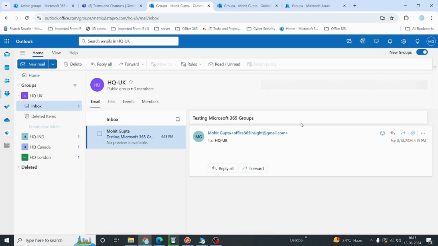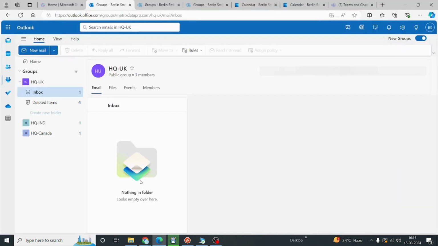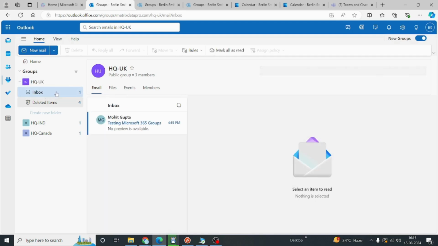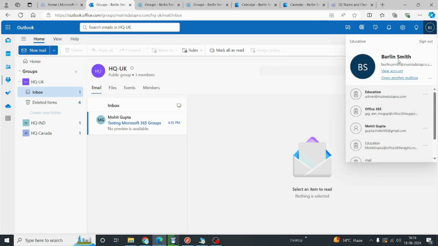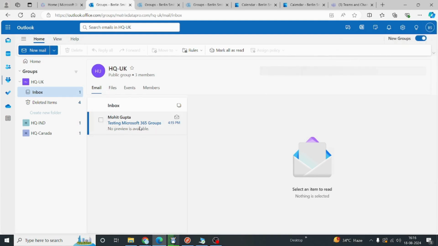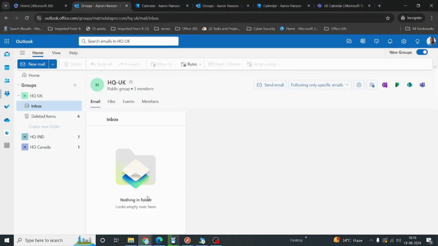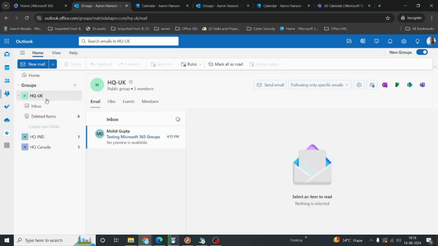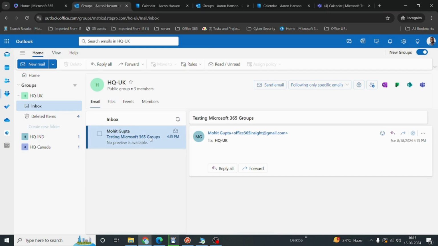Now let's assume that for any reason I, Mohit Gupta, am not available, but the other members like Aaron and Berlin are part of this group. They will also receive the same email. Just clicking refresh on the inbox, you can see this is Berlin's account, and he also received the same email. Similarly, if I check Aaron's account and refresh this, you can see Aaron also received the same email.